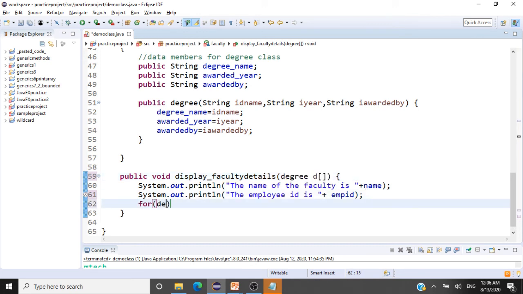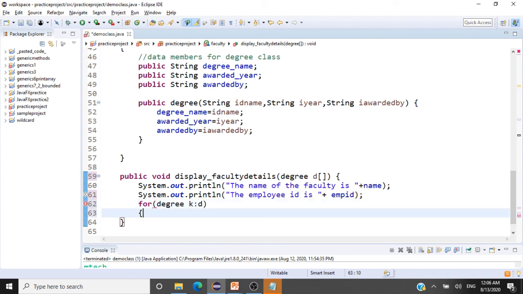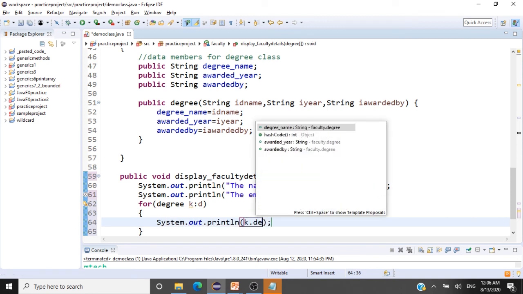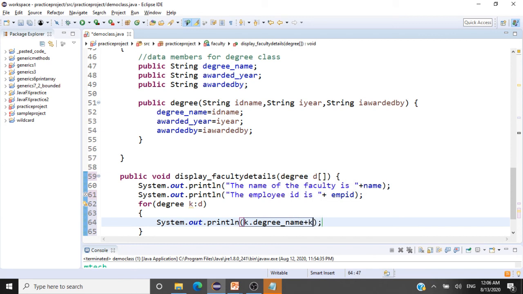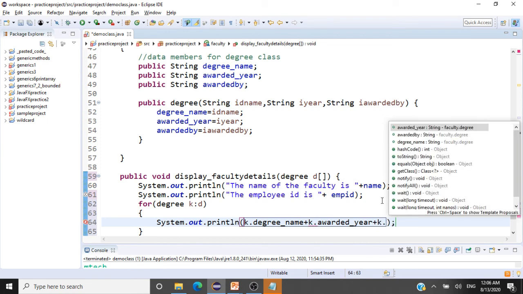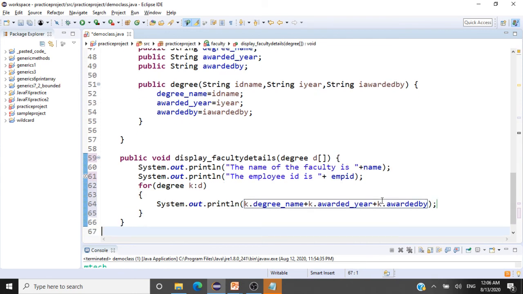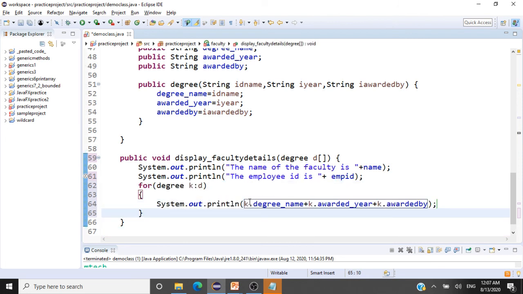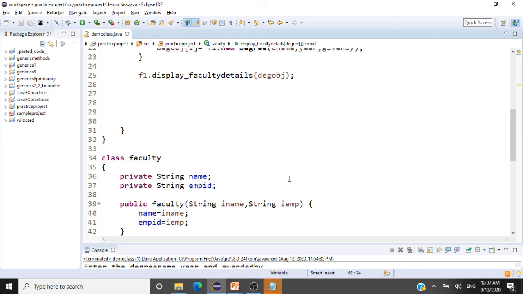For every degree K in D, we'll go to a sysout and print everything here. We'll print K dot degree name plus K dot awarded year plus K dot awarded by. So this runs through the degree array and prints all the degrees earned by the faculty. For a faculty, we have associated multiple degree objects. That is the concept here. Let's go and run this one.